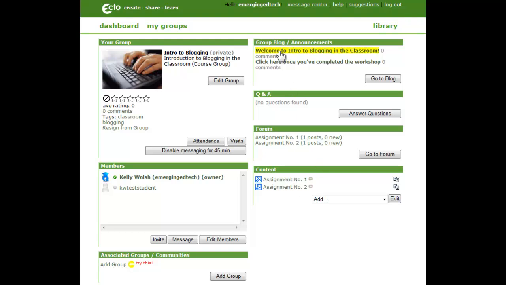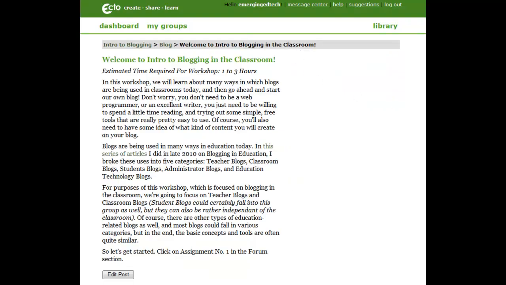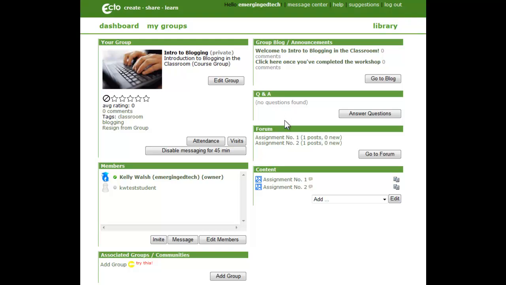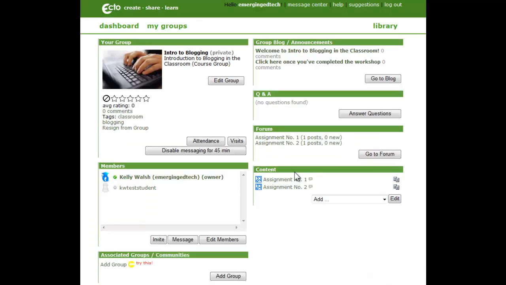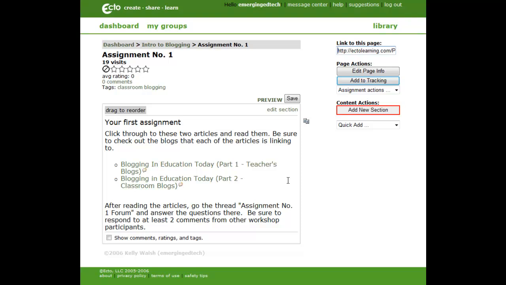So up in the blog section here, if I go ahead and look at one of these, I created this little welcome screen where we explain what the goals are and what to do to go on to the next step of the course. So back out here, if I go ahead into the forum section, it's going to tell me what my assignment is and what I'm going to do after my assignment, which is basically to post my observations here in the thread and read some of the comments of some of the other workshop attendees and reply to them. And then back out here in the content section, we do see assignment number 1.